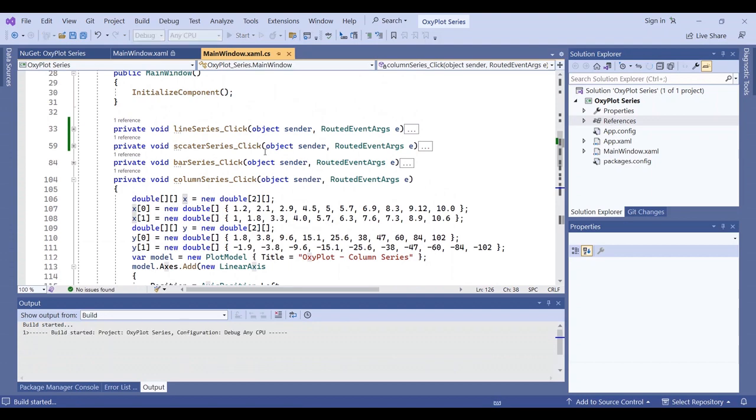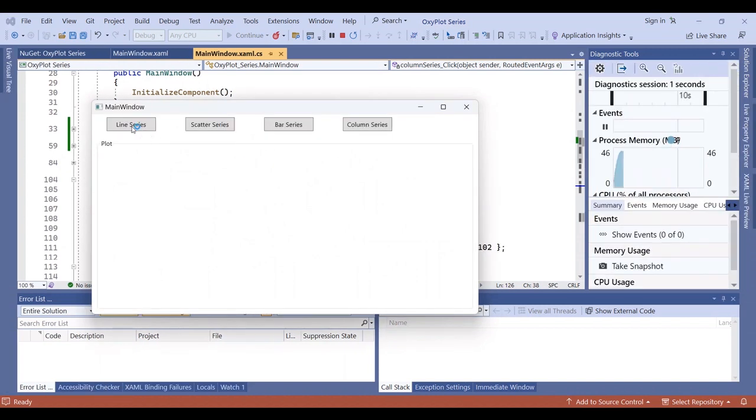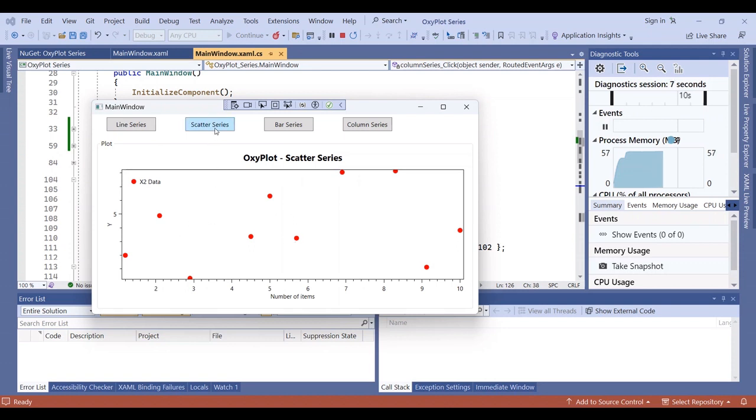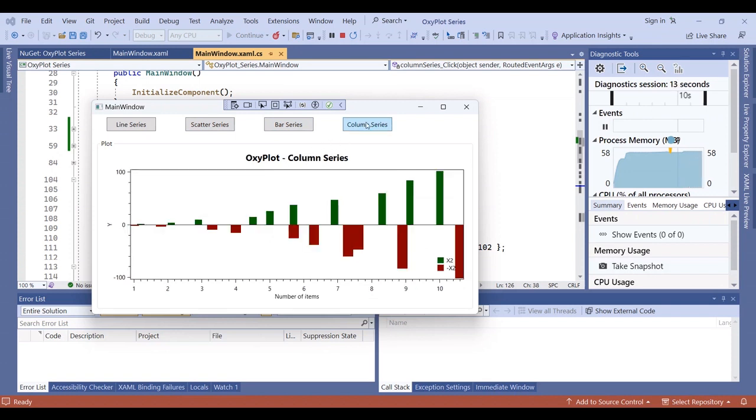Now I want to start the project and show you the result. It is extremely easy. This is LineSeries and this is ScatterSeries using random numbers. This is BarSeries, and also this is ColumnSeries. It has 2 series data.